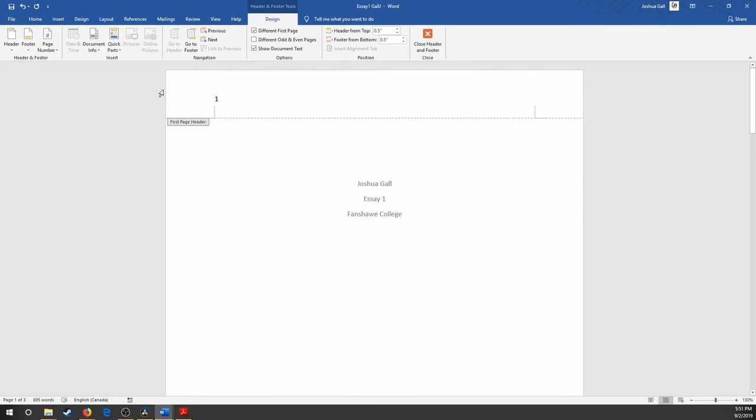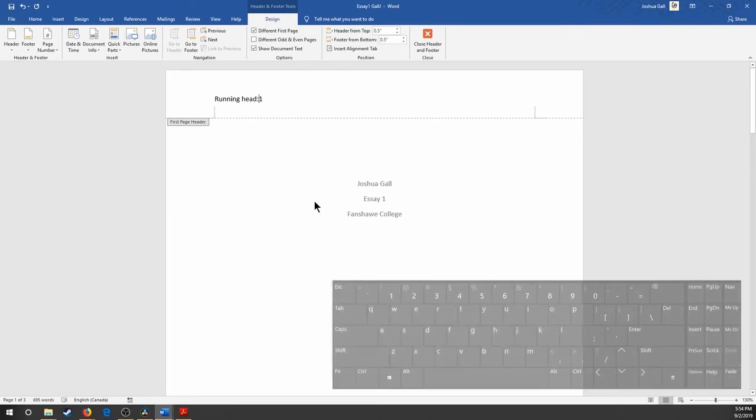Now let's write the name of our document. As you can see, it is Essay 1. Now on the first page, we will start with running head and then a colon. This tells the reader that this will be the title of the paper. I will now write the title of my document in all capital letters. I can do this by pressing the caps lock button.